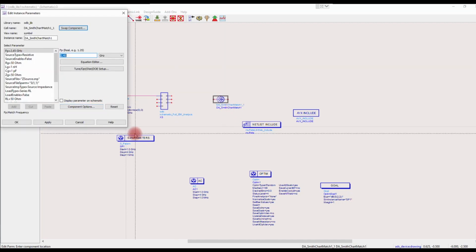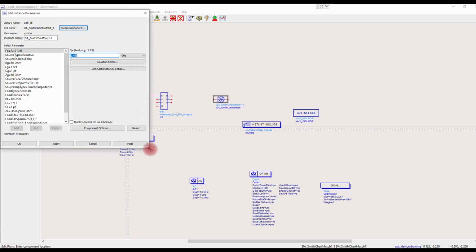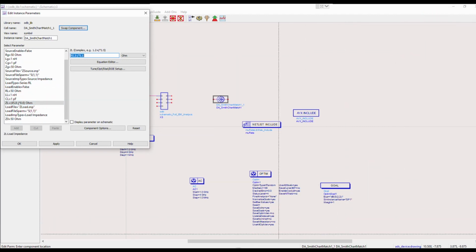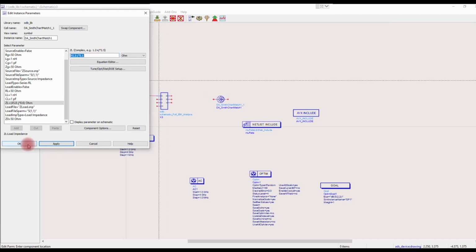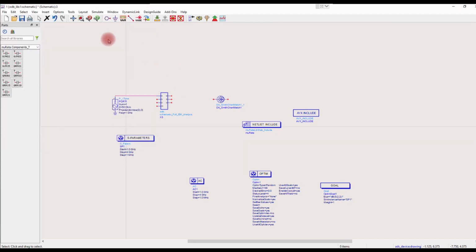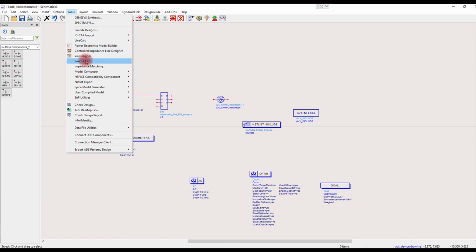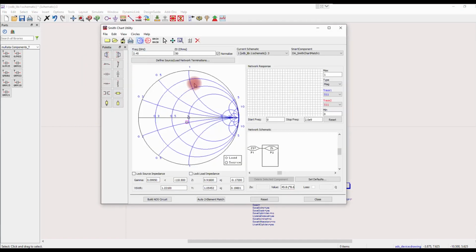Double click to open the impedance matching component and make sure the frequency and the load impedance are correct. The load impedance is supposed to be the impedance you can see here, the impedance at the center frequency of the band. After modifying, click apply and click OK. After that, go to tool, Smith chart. You can see that all the parameters are correctly updated.